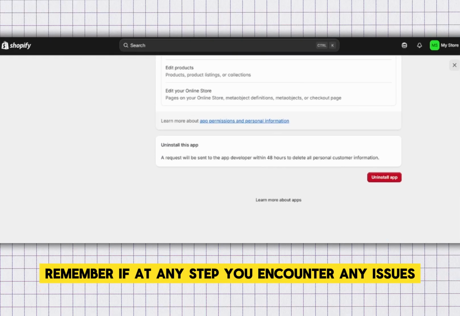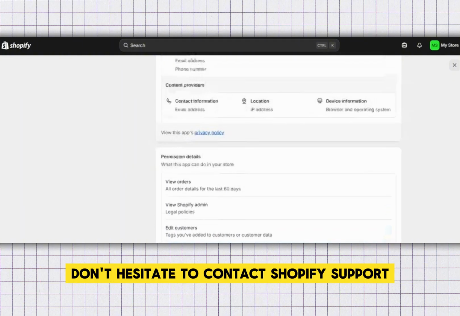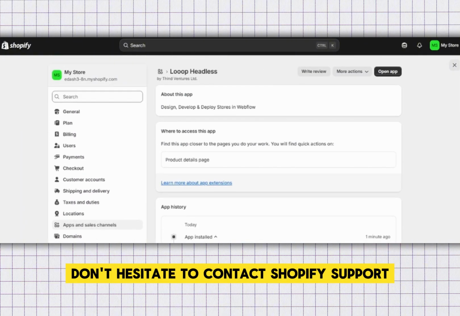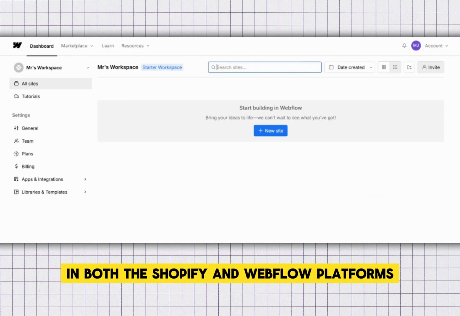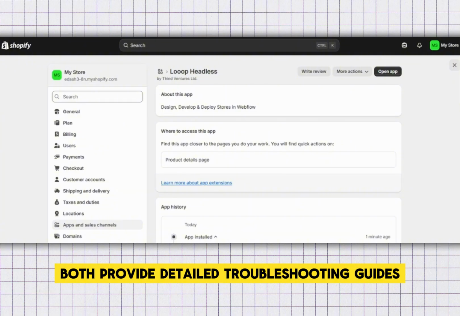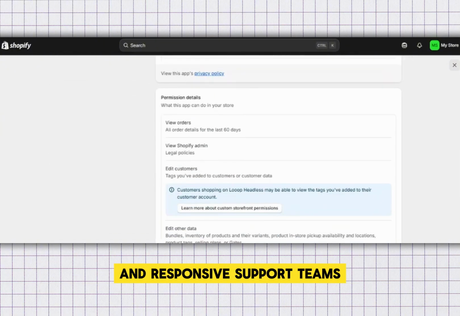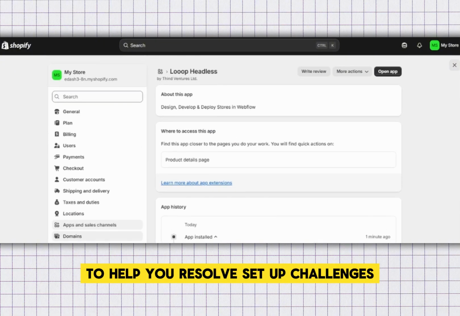Remember, if at any step you encounter any issues, don't hesitate to contact Shopify support or refer to the help sections in both the Shopify and Webflow platforms. Both provide detailed troubleshooting guides and responsive support teams to help you resolve setup challenges.